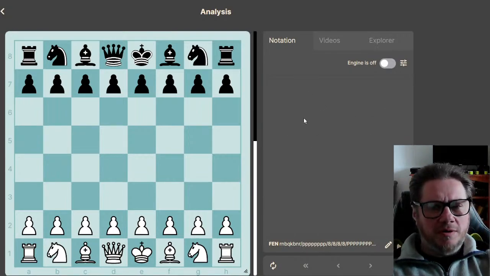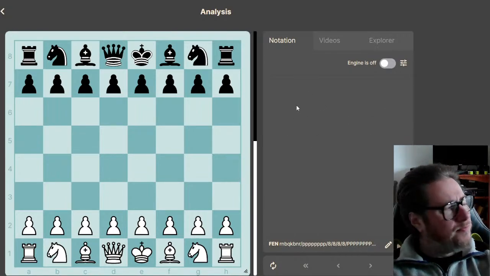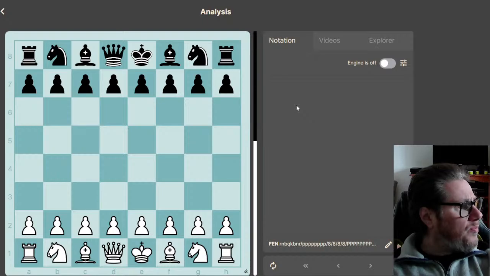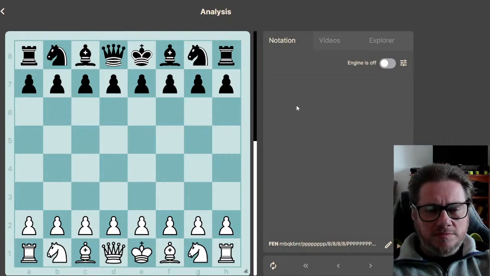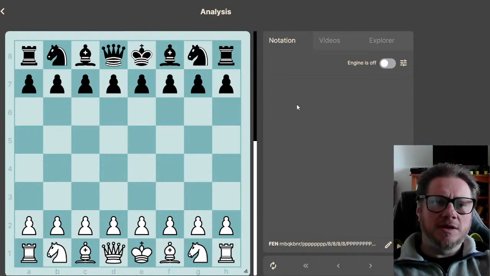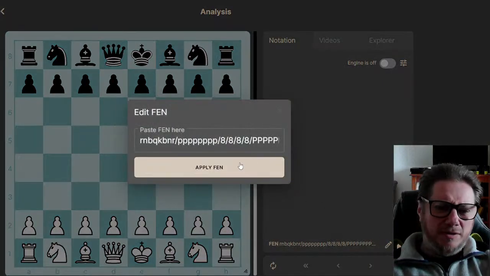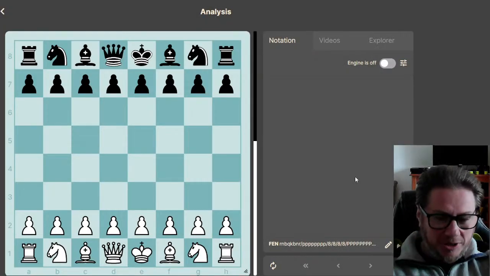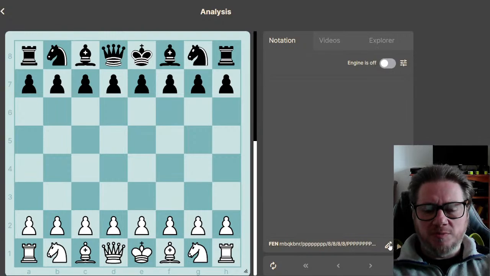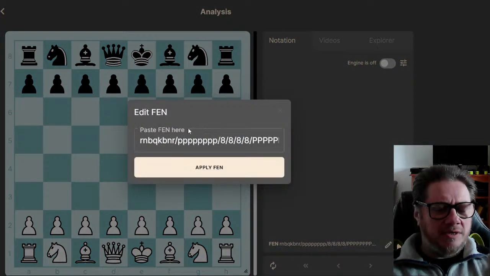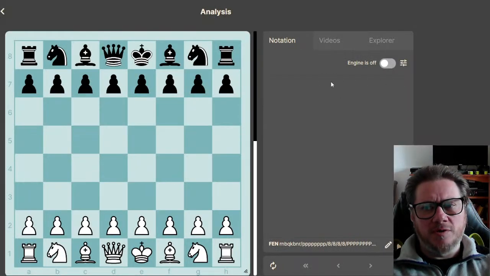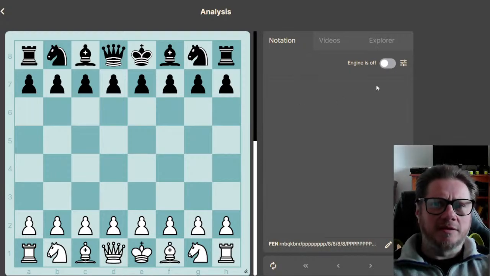Let's say you play a game on whatever platform you're using nowadays, and you want to copy-paste it. Well, they don't have it. They've got just a FEN or something, but I want to apply a PGN. Imagine if they were to add a paste PGN option here. That would be very, very handy.